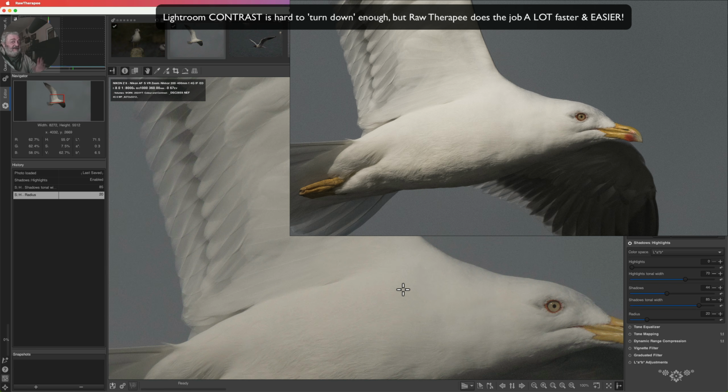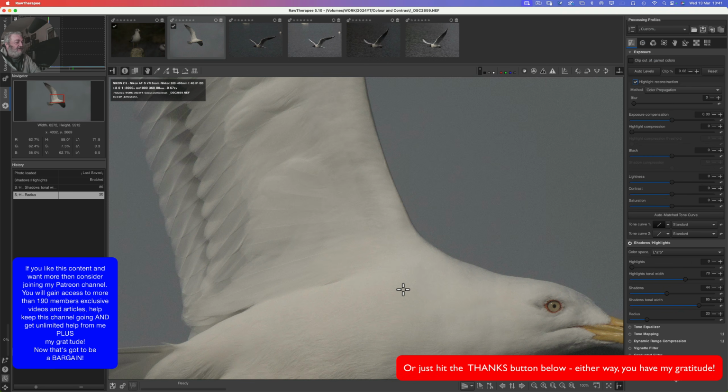Anyway, that's it. That's a quick video for everybody over here on my YouTube channel of how to set up a mybase.pp3 profile in the new version of RawTherapee 5.10.